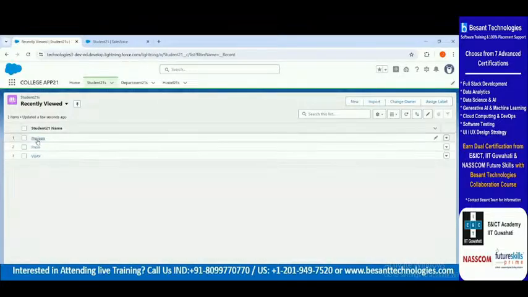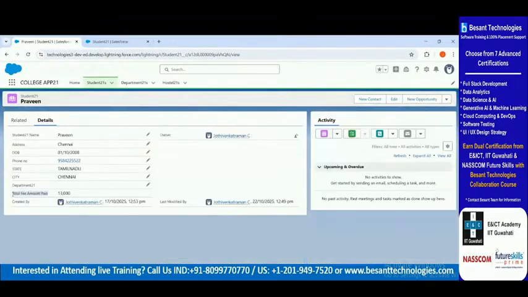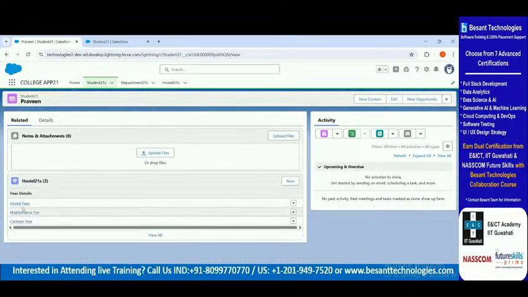Go to the Praveen record. Here you can see total fee amount paid 13,000. Here you can't edit anything because it is a read only field. How it is calculated: it will be calculated on the related section. Go to the related section, three records there.